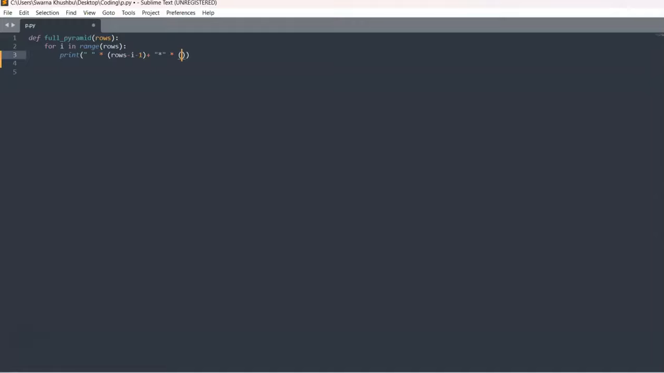And then you can write 2 times i plus 1. Then I'll move on to specifying the number of rows, which is equal to 5, and then just call the function full_pyramid with rows. That's it. That's your program, 2 lines or a maximum of 3 lines.